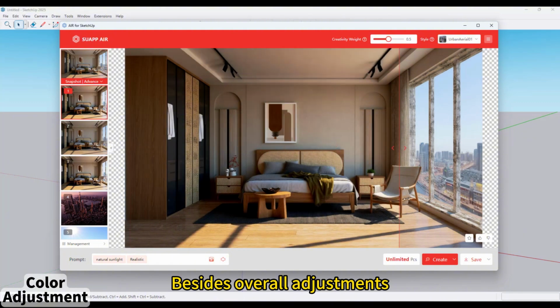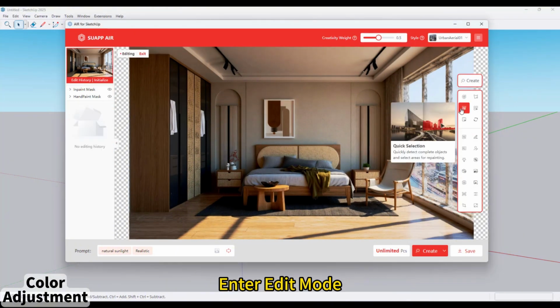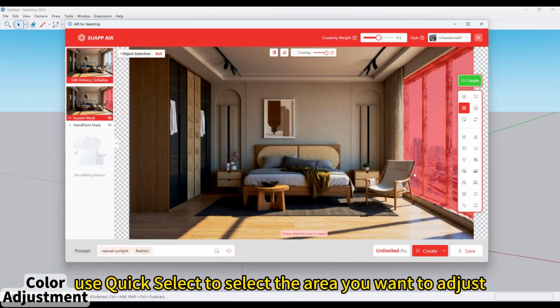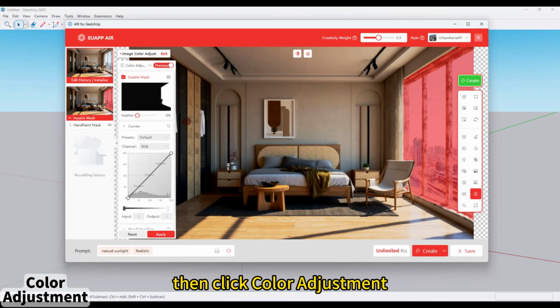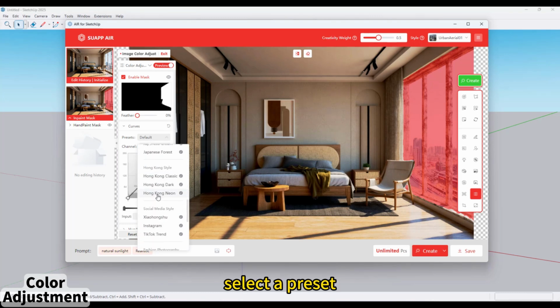Besides overall adjustments, you can also adjust colors locally. Enter Edit Mode. Use Quick Select to select the area you want to adjust. Then click Color Adjustment. Select a preset.